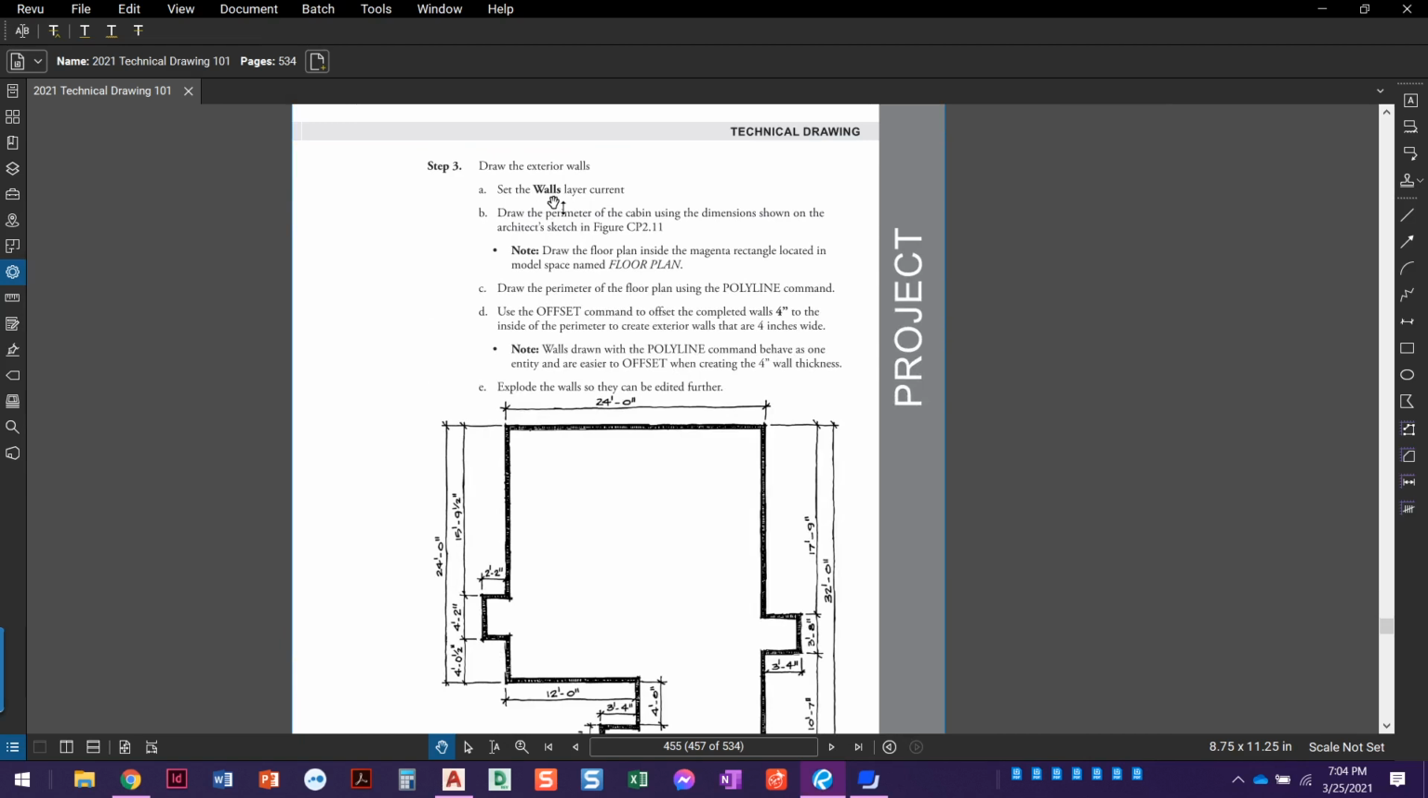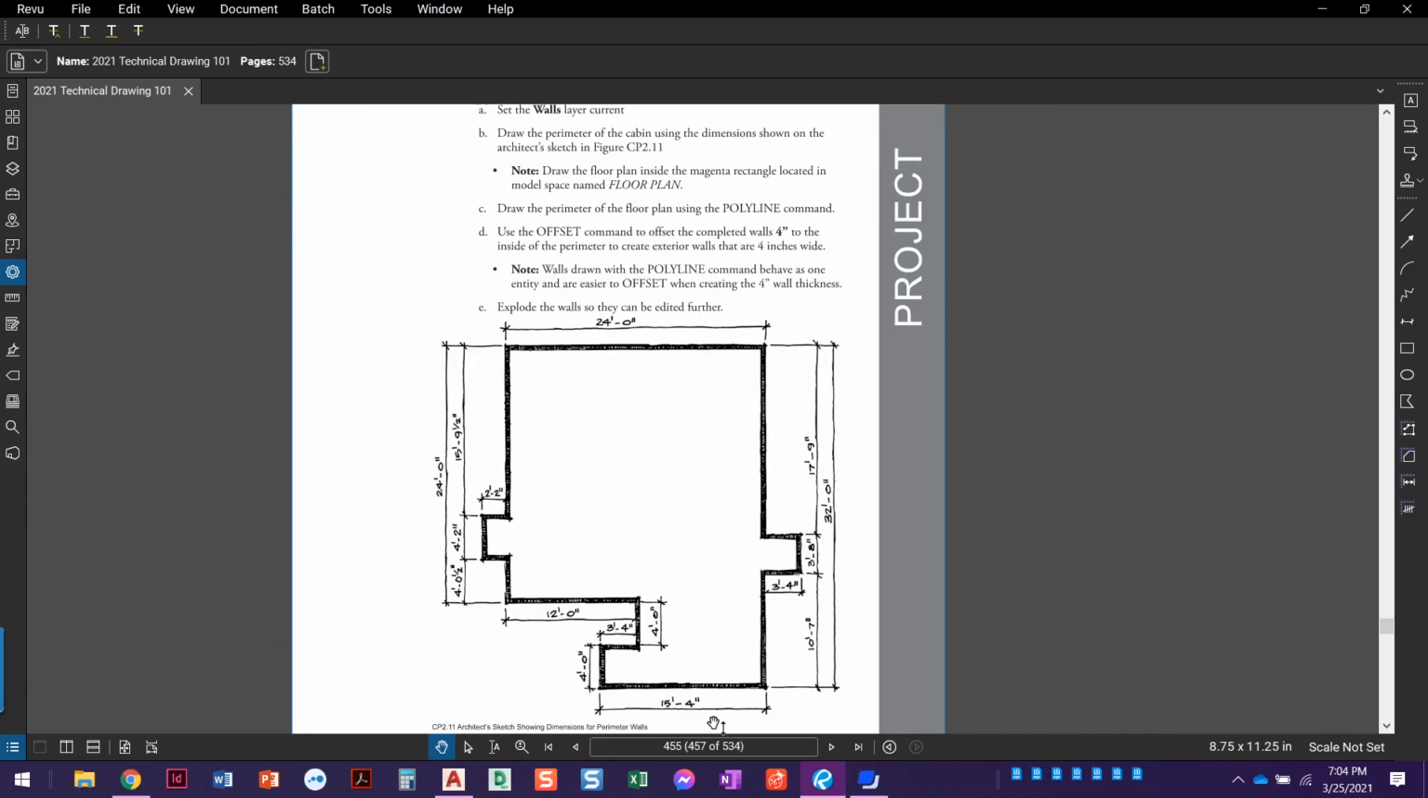You're going to start drawing on the walls layer. You're going to come in here and just literally draw out the walls, exactly these dimensions. I really, really, really cannot stress enough. I want you to use, and it's all in caps right here, I want you to use the Polyline command.